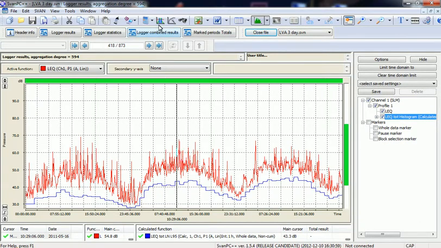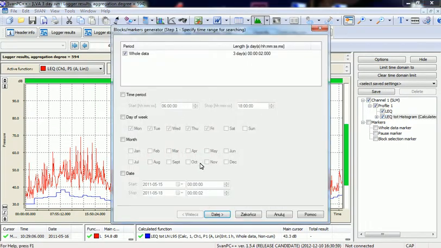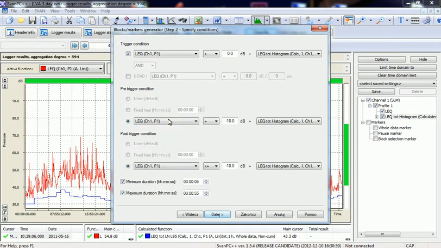So now we can use a blocks marker generator tool to auto detect the events in the time history. We will search for these events all over the data we have, and our conditions for the search will be so that the LEQ is greater than, say, 24 decibels above this statistical L95 level.